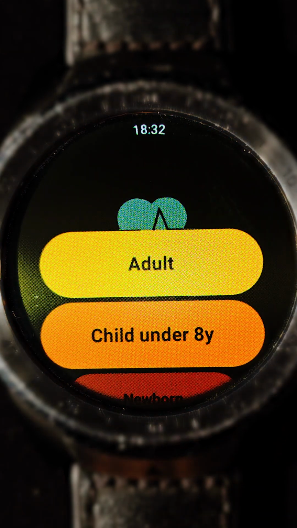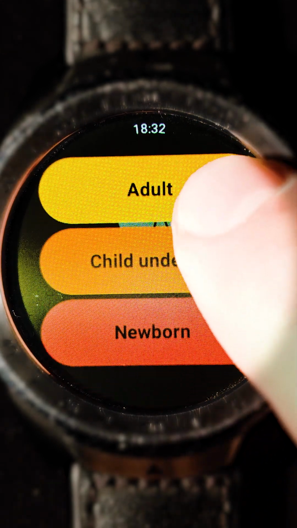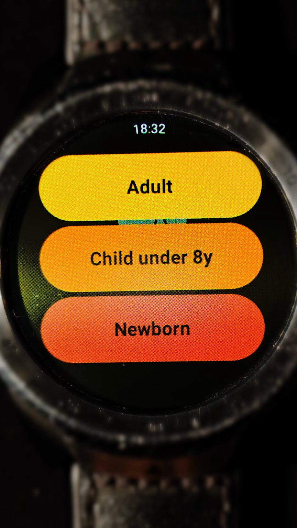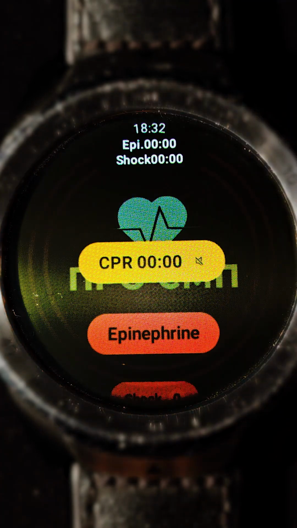After switching to Advanced CPR, you need to select the age group of your patient. 3 options are available: adult, child under 8 years old, and newborn. The age selection buttons can be activated with a short press. Let's start with the adult algorithm.